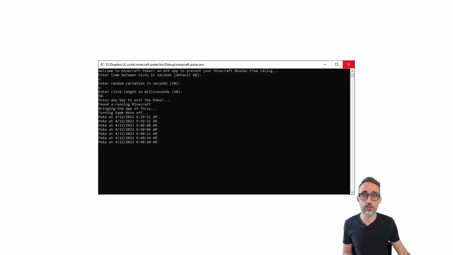It basically lets you input how much time you want in between clicks, how much random variation you want. I introduced this in case, I don't know, Minecraft is monitoring that you're always doing the exact same thing at regular intervals. So maybe a little bit of variation was helpful, and how long you want that click to be. All right. And then what the program will do is just send those clicks to your Minecraft client.